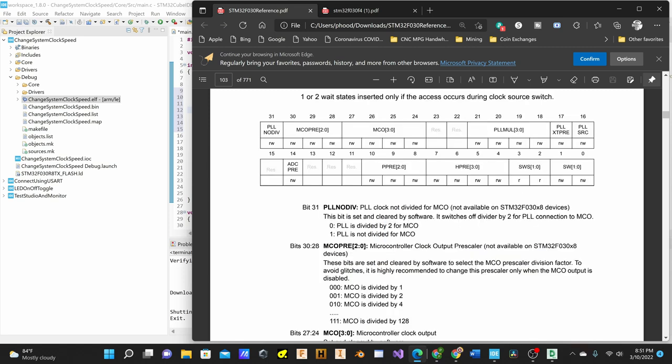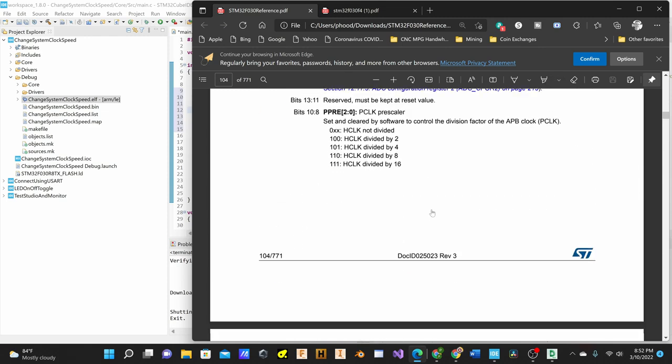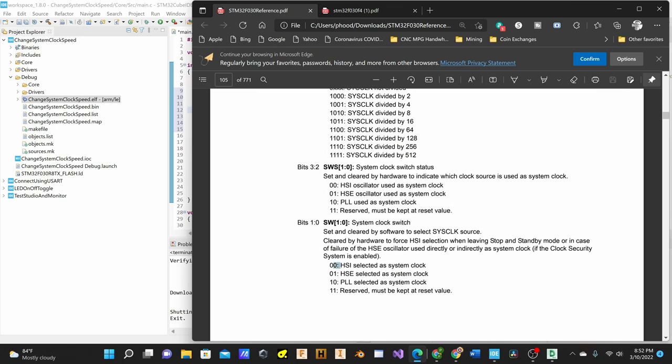And then we're going to use the SWS to determine that it is in fact changed to the HSI, which will also be a 00. You can see that it says read only. It's not read and write. This is a status. It just tells you what value it is. So once we set it to 00, we're going to read this and then make sure it's read as a 00. So we're going to use another while statement to determine this.